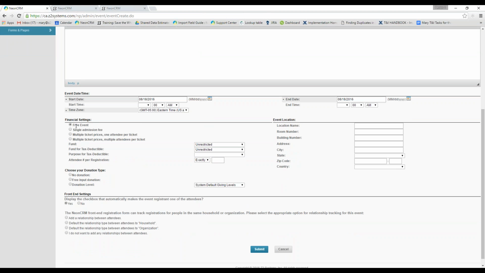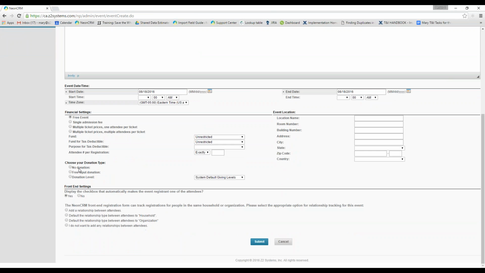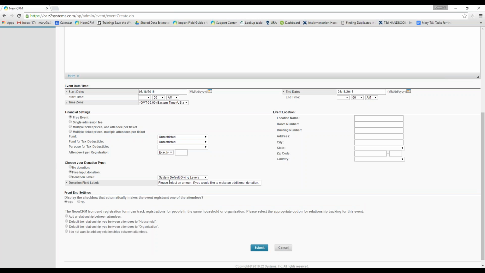And then you said it's a free event, correct? Yeah. Perfect. And then you can also allow people to make a donation on this form if you want to offer them the option. Do you think that's something you would want to keep or no? So I would want to keep it. Okay. So we could go ahead and put free input donation.